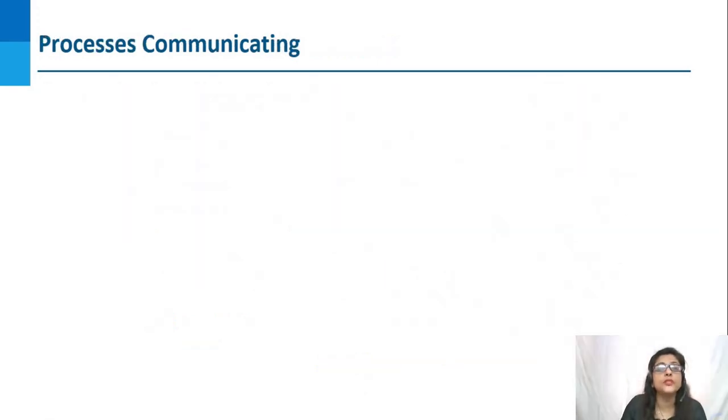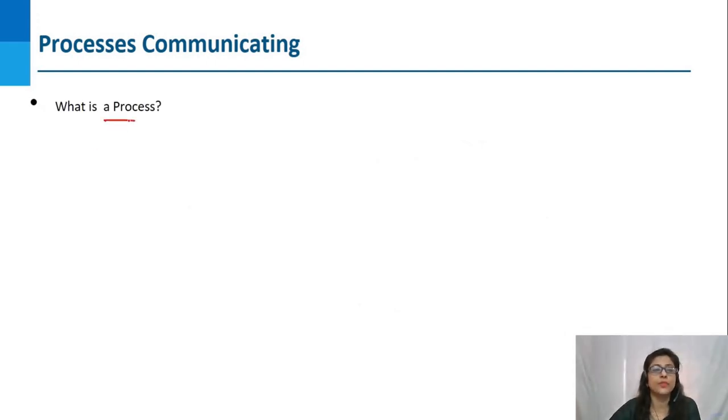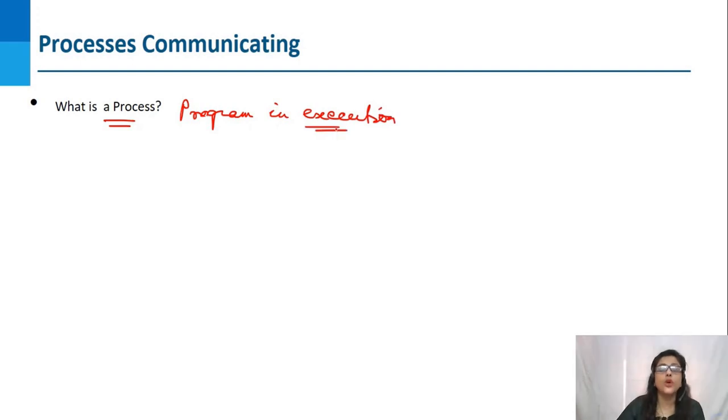Now we look at the processes which are communicating with each other. Now what is a process? A process means a program in execution. When we talk about the applications that are communicating with each other, we mean that the processes are communicating with each other and not the programs. When the programs are running, they are communicating with each other.